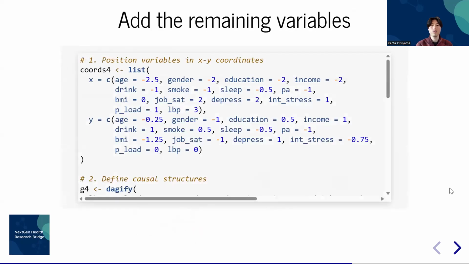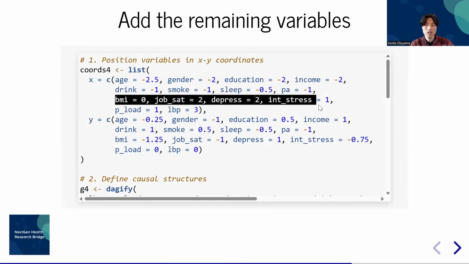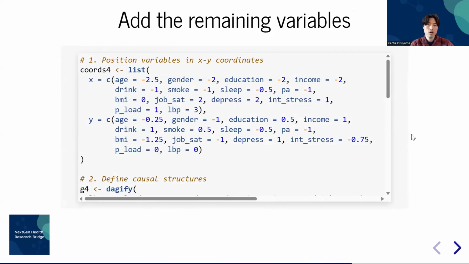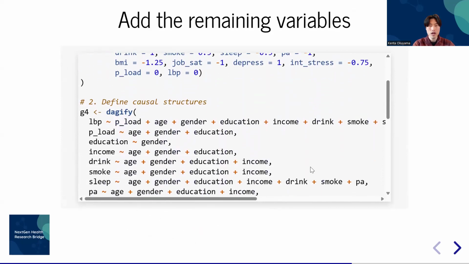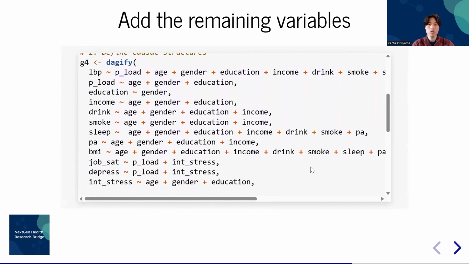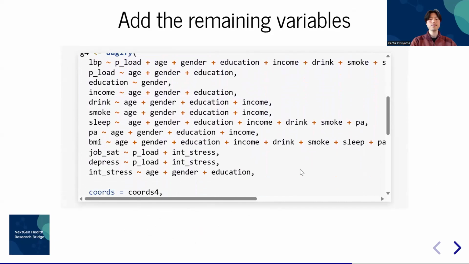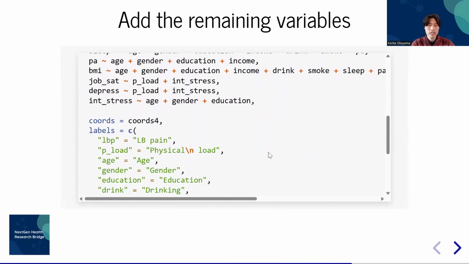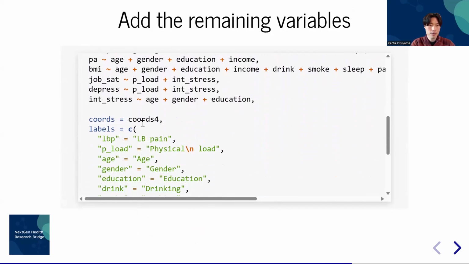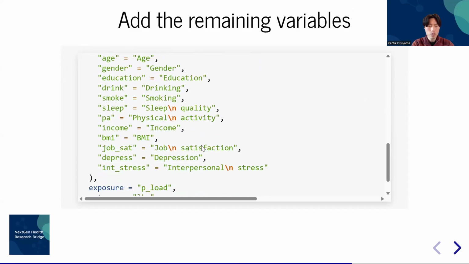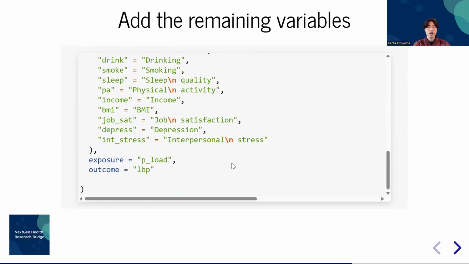Okay, so lastly, we will add all the remaining variables, which are BMI, job satisfaction, depressive symptoms, and interpersonal stress at work. We will place all these variables at reasonable XY coordinates, and we define causal structures for all the variables. We plug in the coordinates that we have defined at the first step, label each of the variables, and define which one is exposure and outcome.